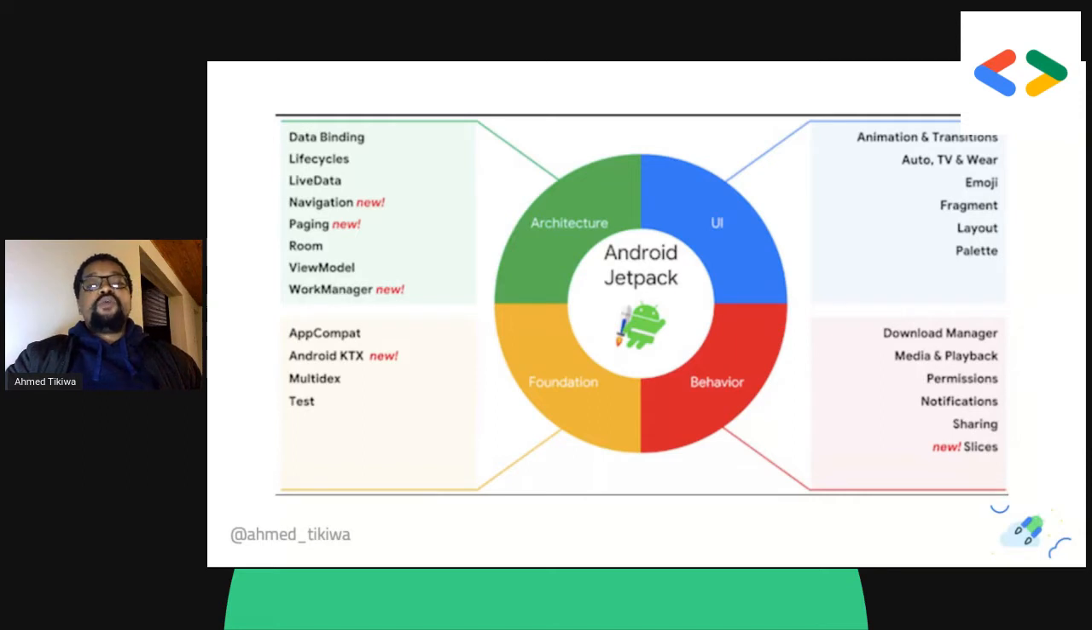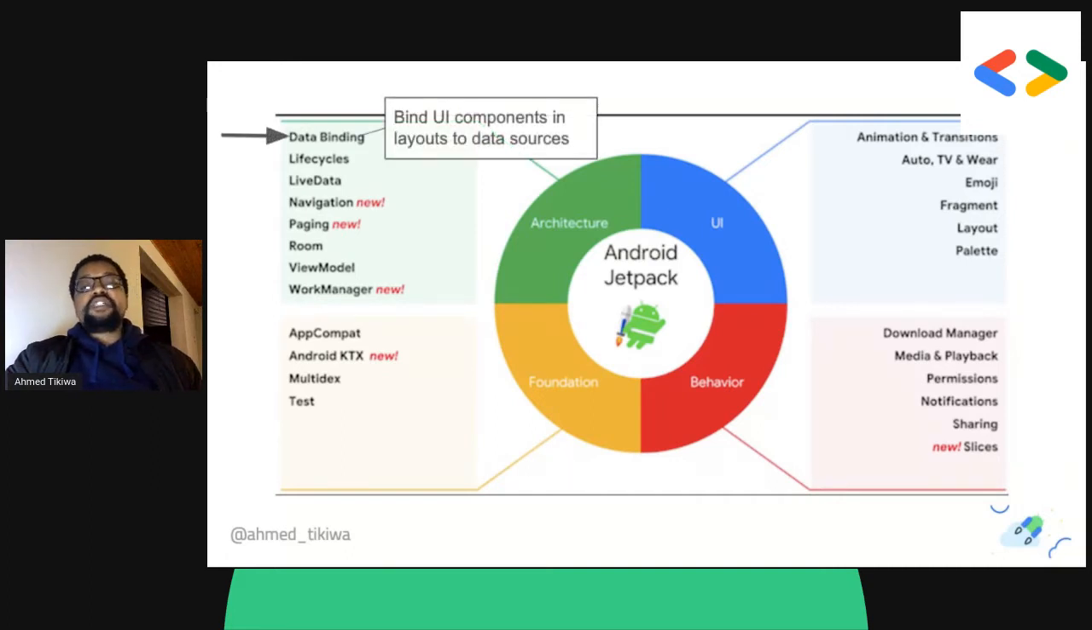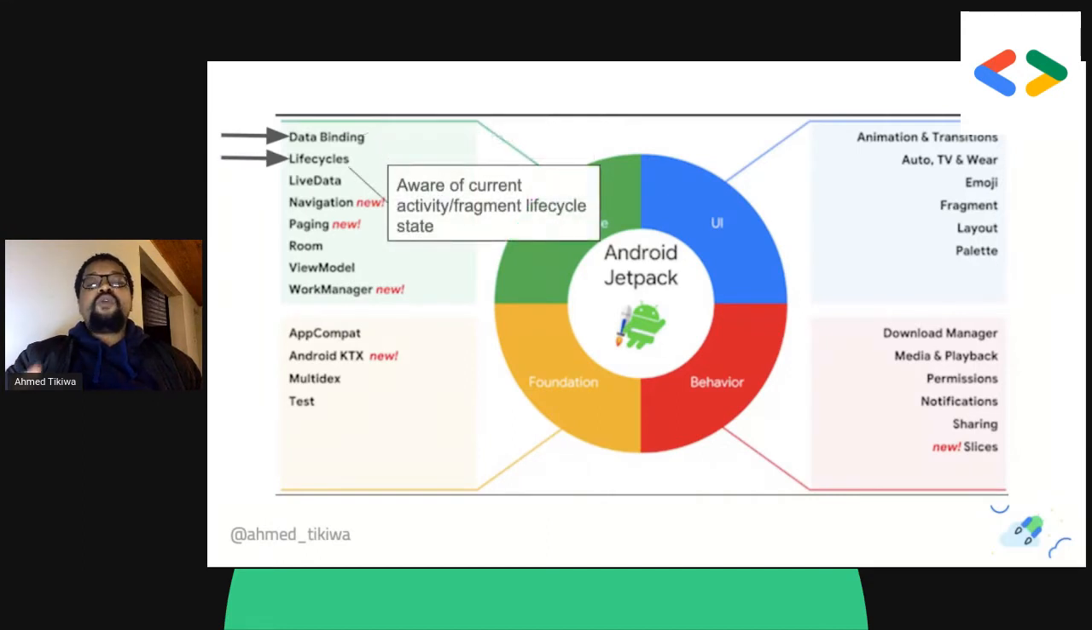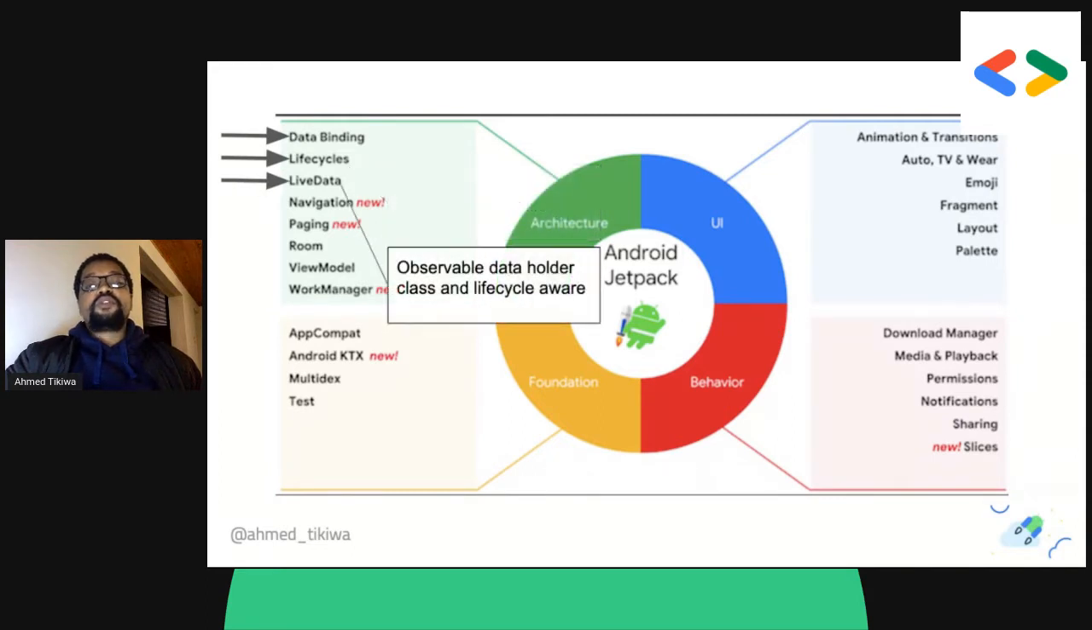On the left there, which is what I'll be focusing mostly on in this presentation, is the architecture stuff. So you've got data binding, which is basically allowing you to bind UI components in layouts to data sources. I will explain that much later. Then you've got lifecycles, which are aware of the current activity or fragment lifecycle state. Is it on resume? Is it on create? All of that information. Live data, being able to observe data. In this case, it's an observable data holder class, and it's also lifecycle aware.